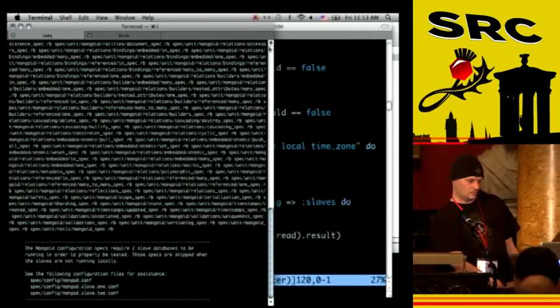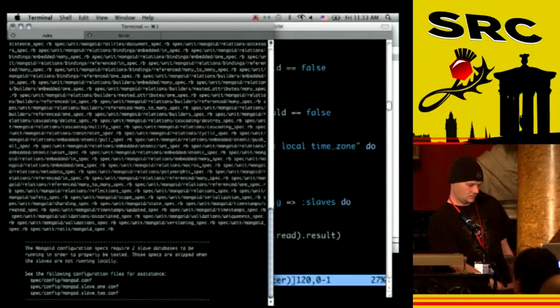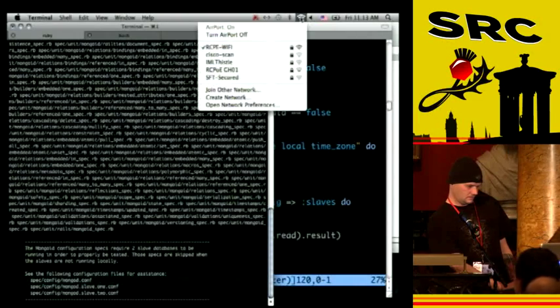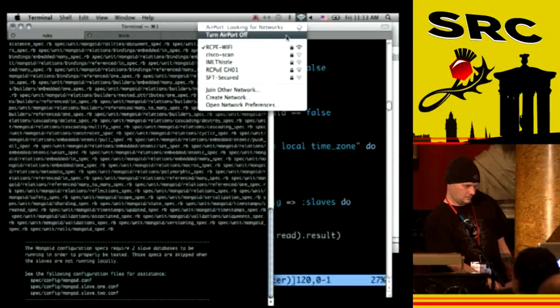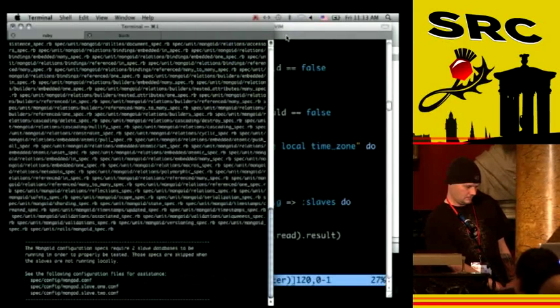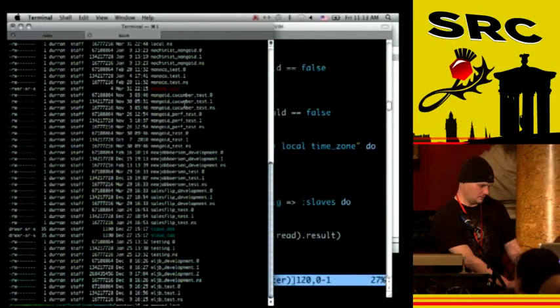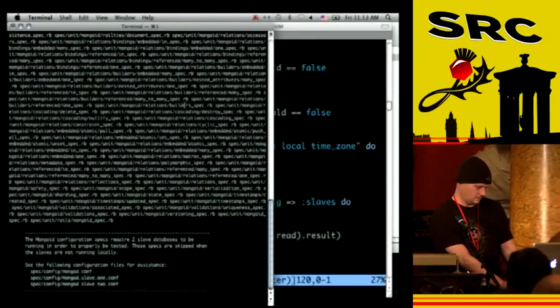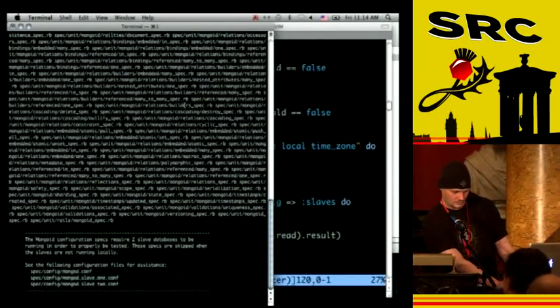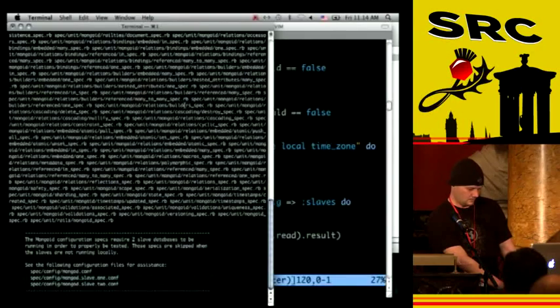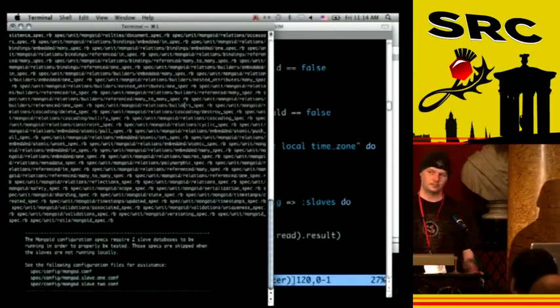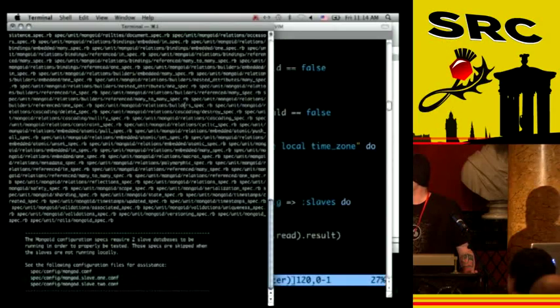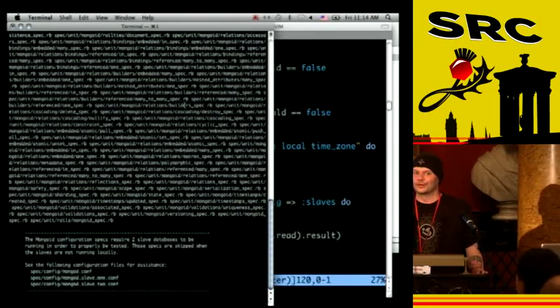My internet connection. Okay, so we're hung trying to get an internet connection. Fun. Any other questions?